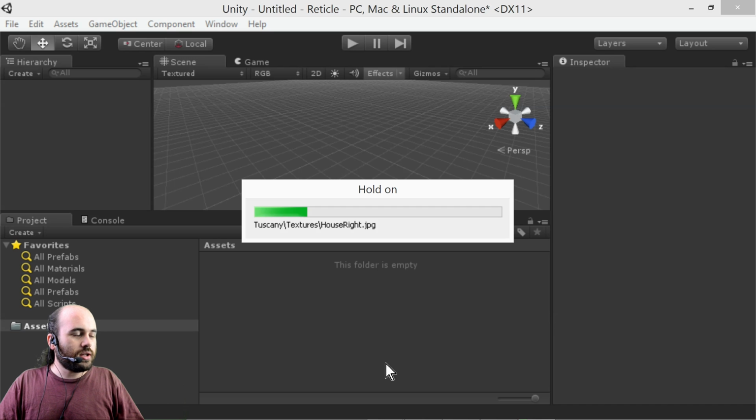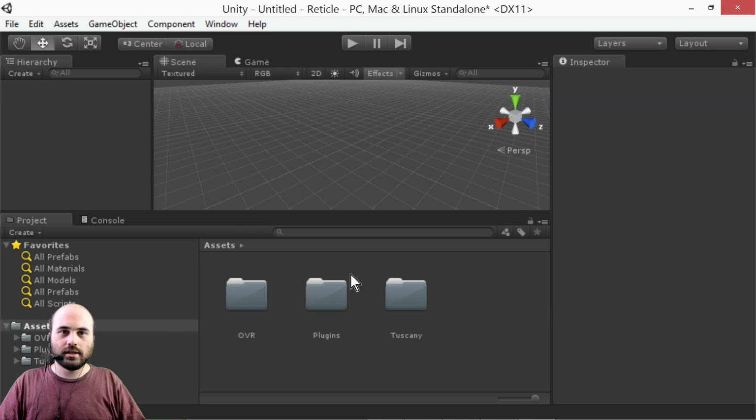This is really taking a while. Come on, Tuscany, you can do it. Tuscany is a fairly large demo. It takes a little while to import. And there we go. The Tuscany import is now complete.